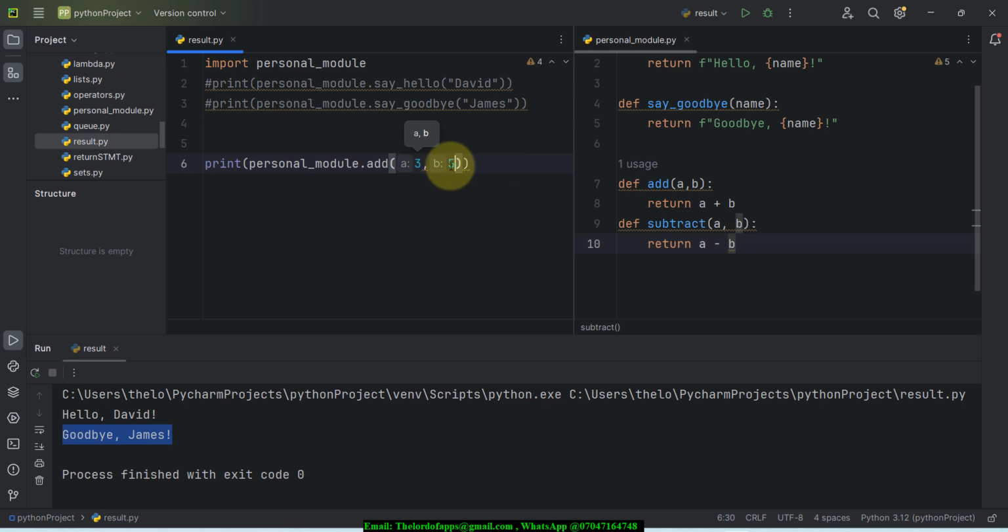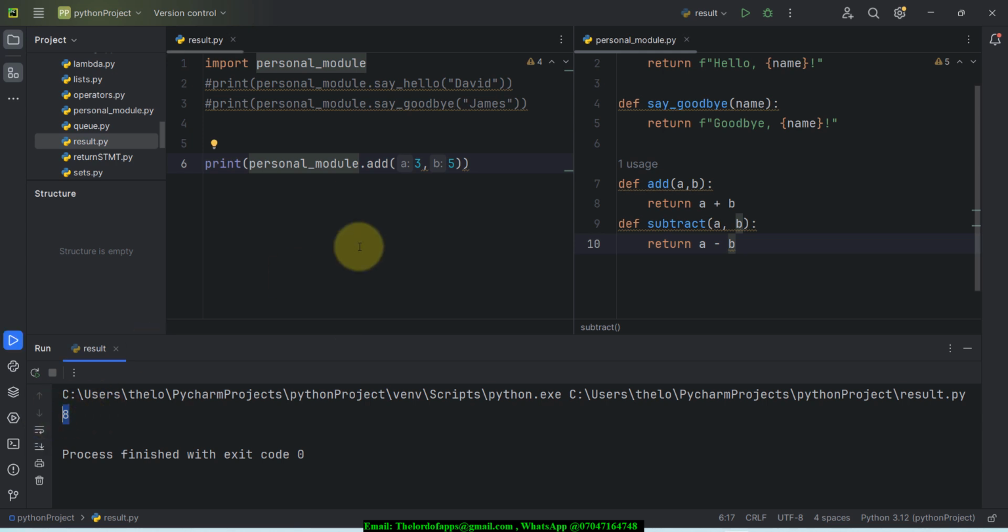So let's save the changes in here, and then I want to go ahead and run this. If we add these two, this is just basically going to give us 7. So let's go ahead and right click on that and say run results, and down here we do have 7 within this particular place.